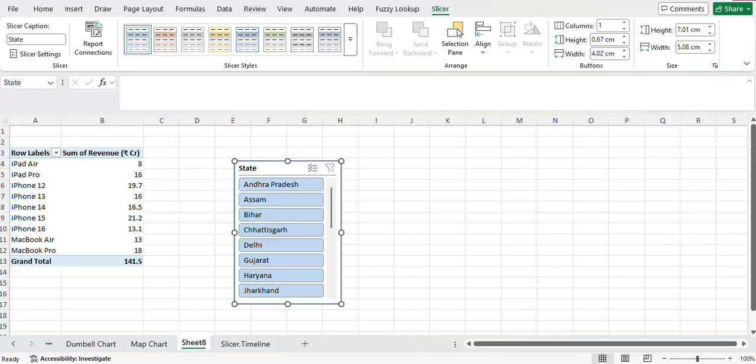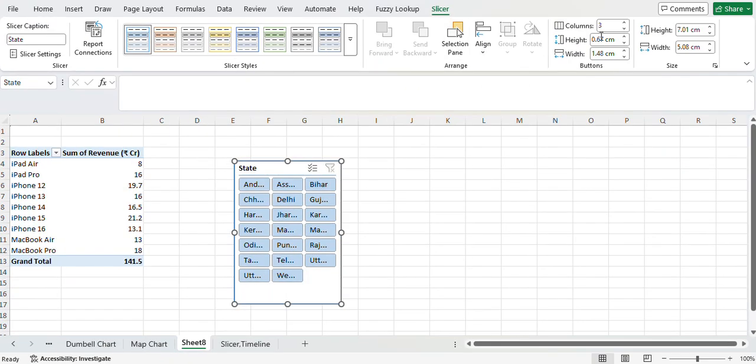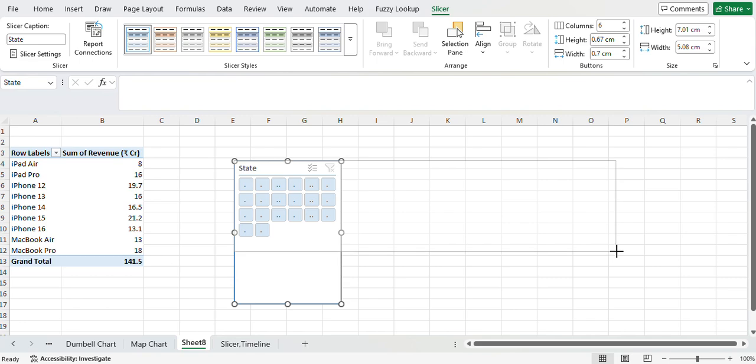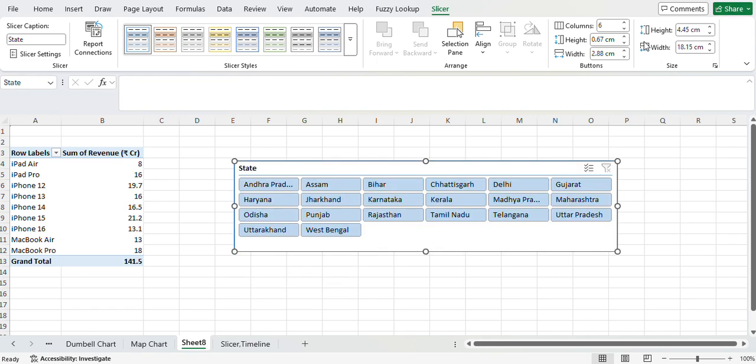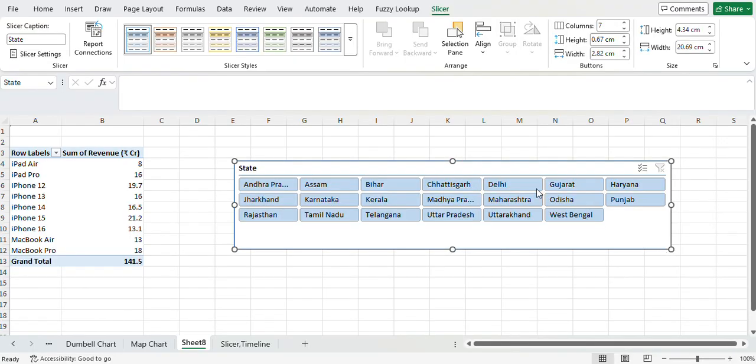Now let's move this. Now we can see the slicer as a single column. If you want to make it multiple columns, then increase the column size. See here under the option called Slicer. In the slicer you can see the slicer setting, columns: 3. I'm increasing to columns 4, 5, 6 like this. And you can make the size as needed. You can stretch this as per your data.